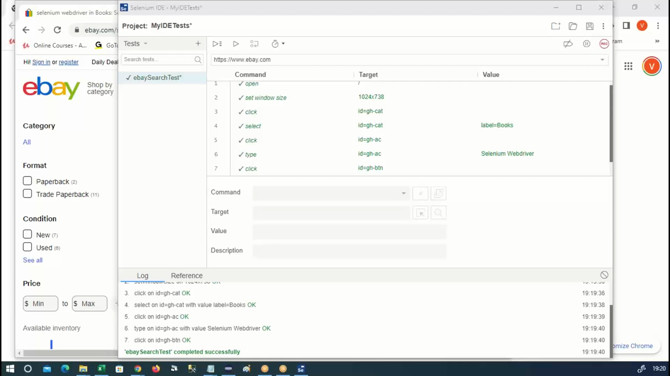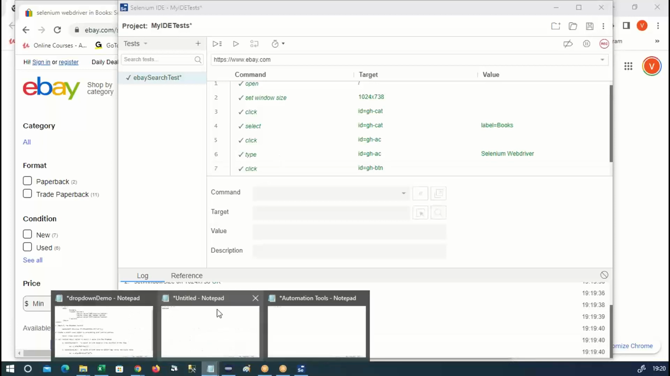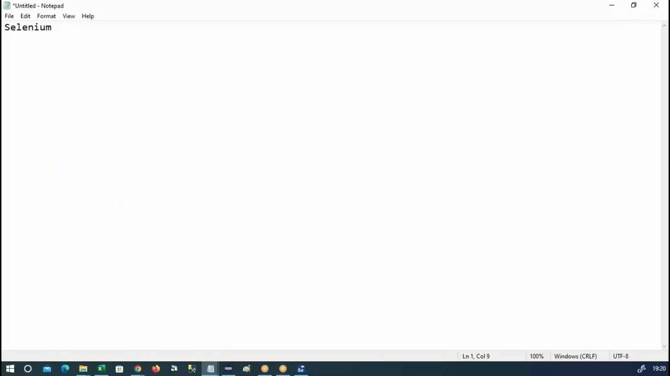Now this Selenium IDE works only on Chrome, Firefox, and Edge. That's it. It has been recently updated. Another thing is, see here some script is generating automatically. The script is nothing but Selenium language script. It is called Selenium language script.